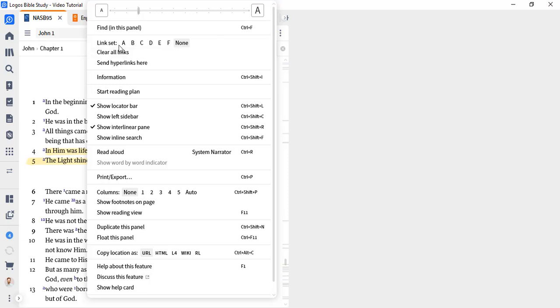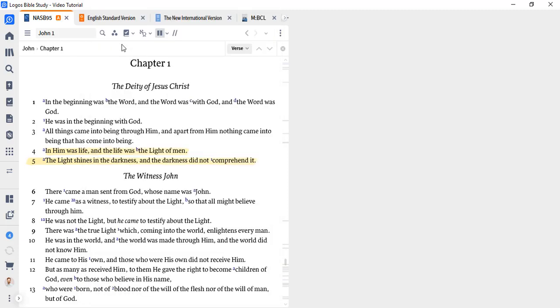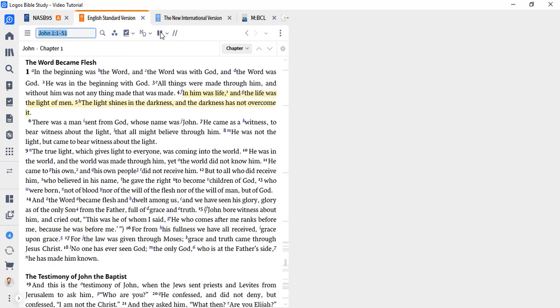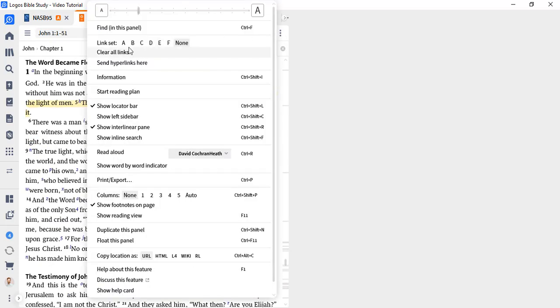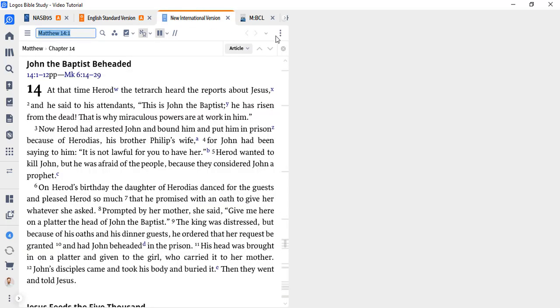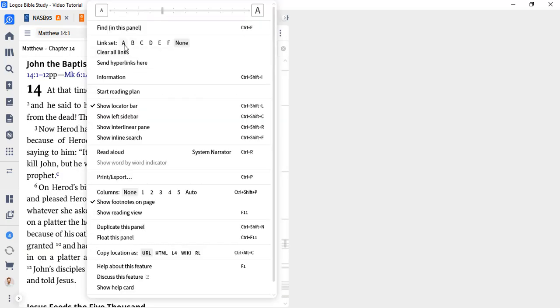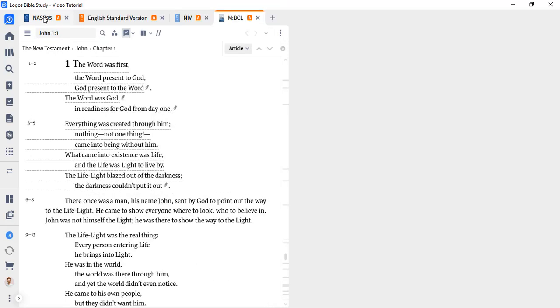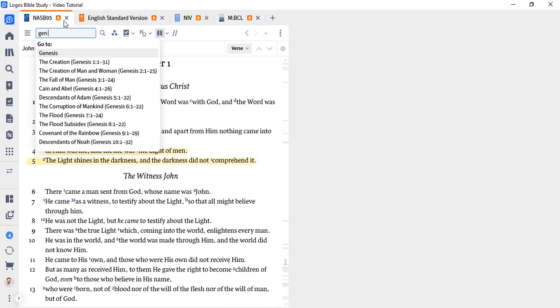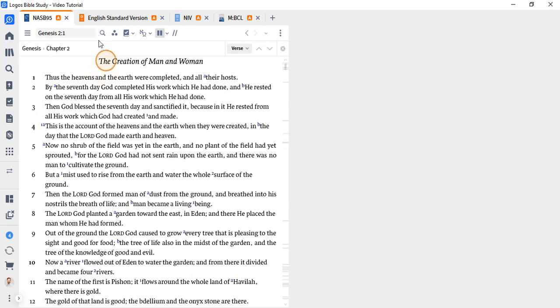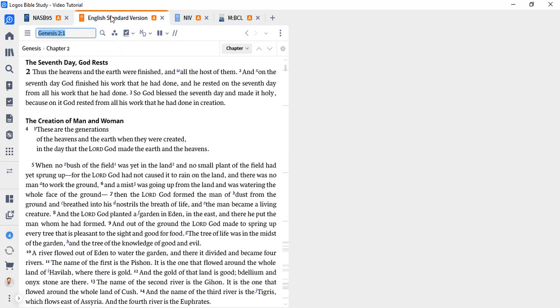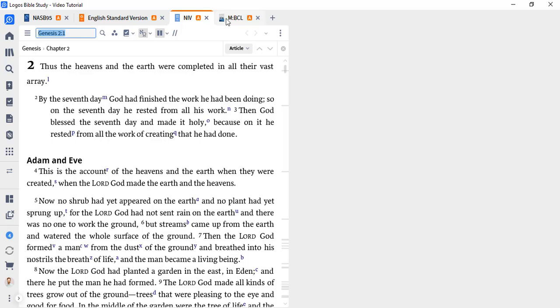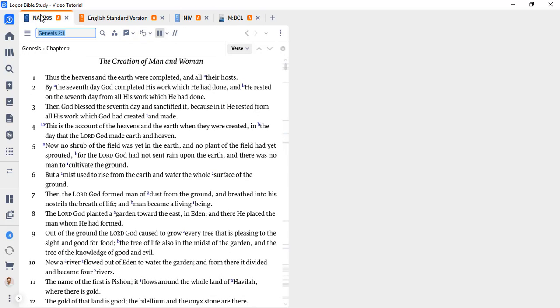And you can do, under that menu, link set A. You could have chosen any letter, but I'm choosing link set A. And I'm going to assign all of my Bibles to link set A here. That way, whenever I'm studying a passage, if I go to, for instance, Genesis 2:1 in my NASB, all my others are going to follow it. So they're always going to go with one another. So that's a great handy thing to do.